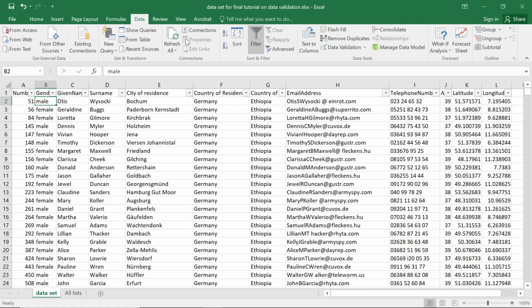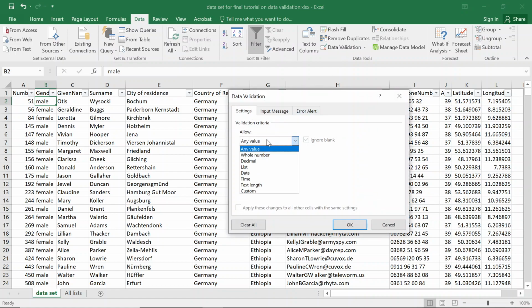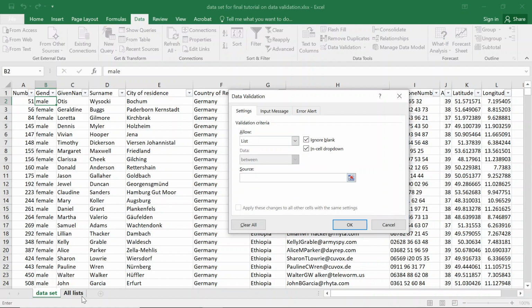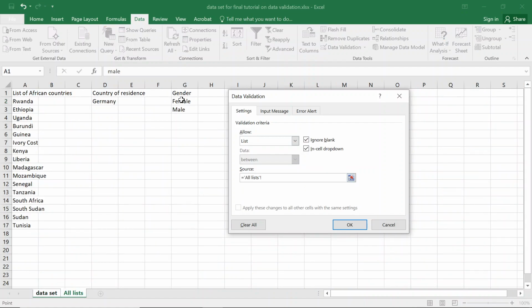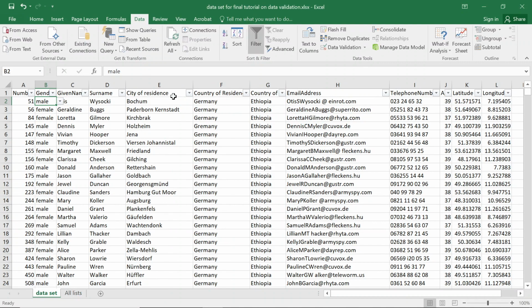I go to the data tab. I validate by using the list. I have a list here. This is the list where I use gender, and this validation list I apply to the second row. For given name, I don't think there is any validation to be applied. This applies to surname too. City of residence, I'm going to skip.